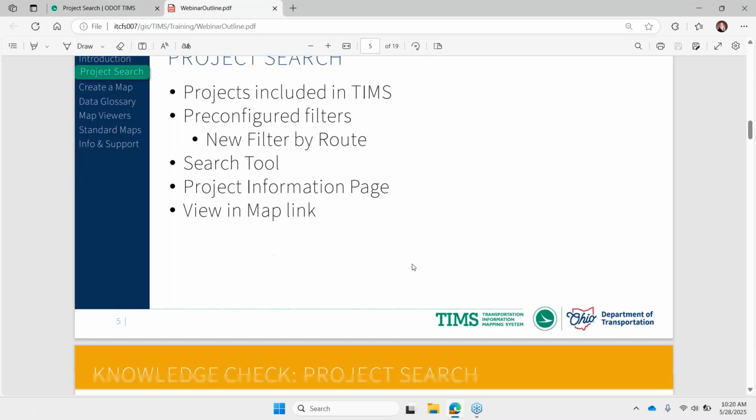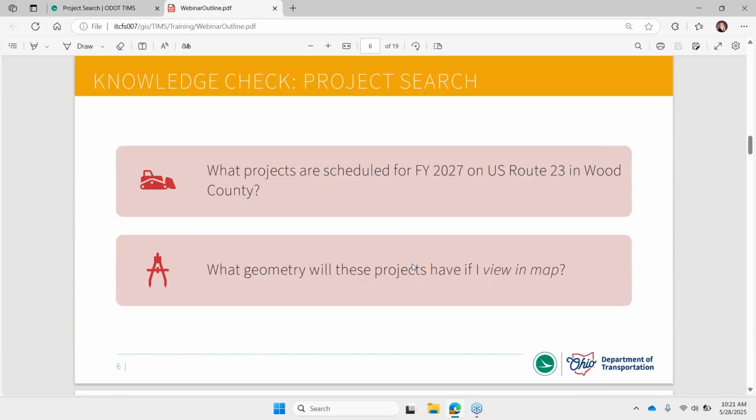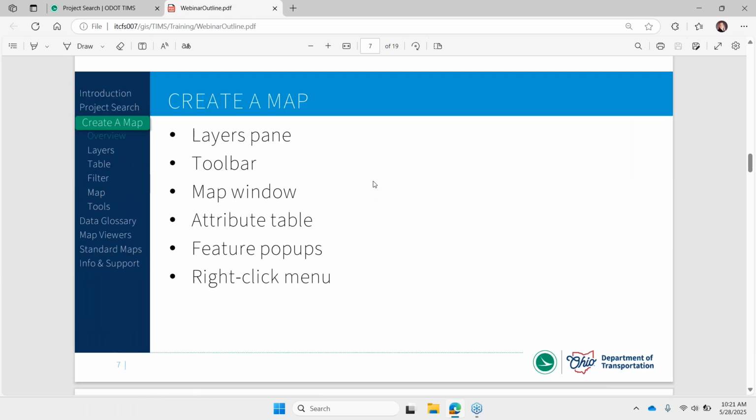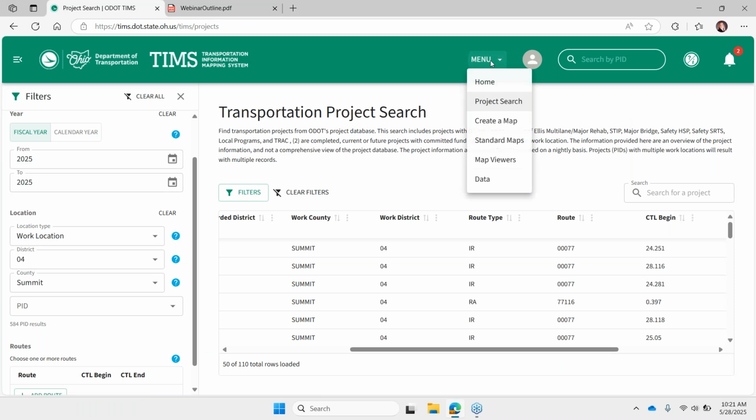So now we're going to move on to the Create a Map page. I have some knowledge checks if we do in-person trainings, but I've already gone 20 minutes into our hour, so I don't want to take the time to do this now. What I can do is share these slides later if you want to step through these questions that I've sprinkled throughout and test your own knowledge. Okay, so let's go to the Create a Map page.